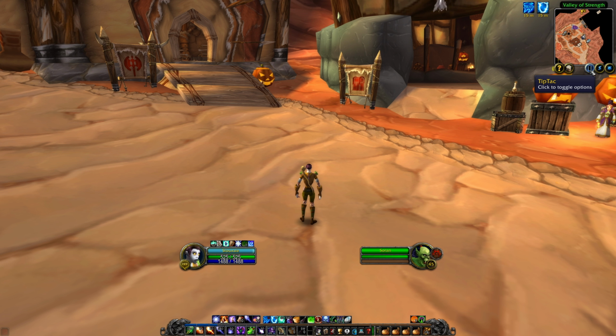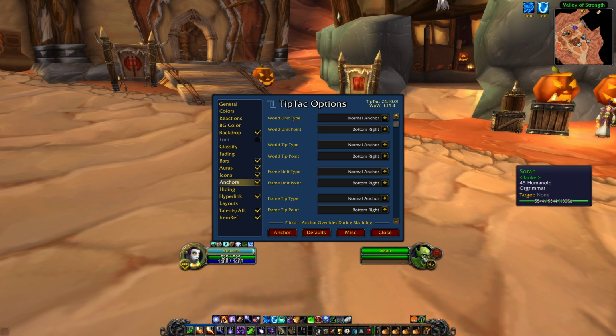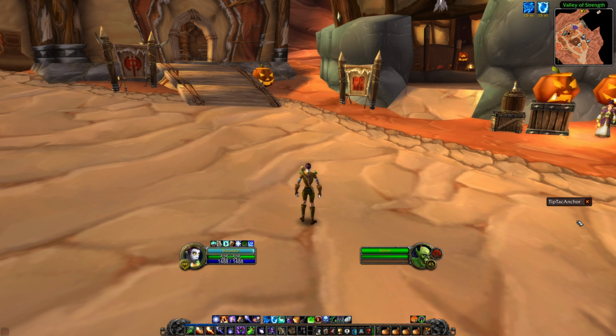Now, I also use something called TipTac, which is right here. This thing does so much, but this is the reason I really use it. If I click anchor, so this is where this little tooltip pops up, and I like to move this around so it's not out here blocking the screen. This is a good place for it, in my opinion, right over there. And that's why I use that, honestly. But that's all I use it for. There's so much more you could potentially use it for.